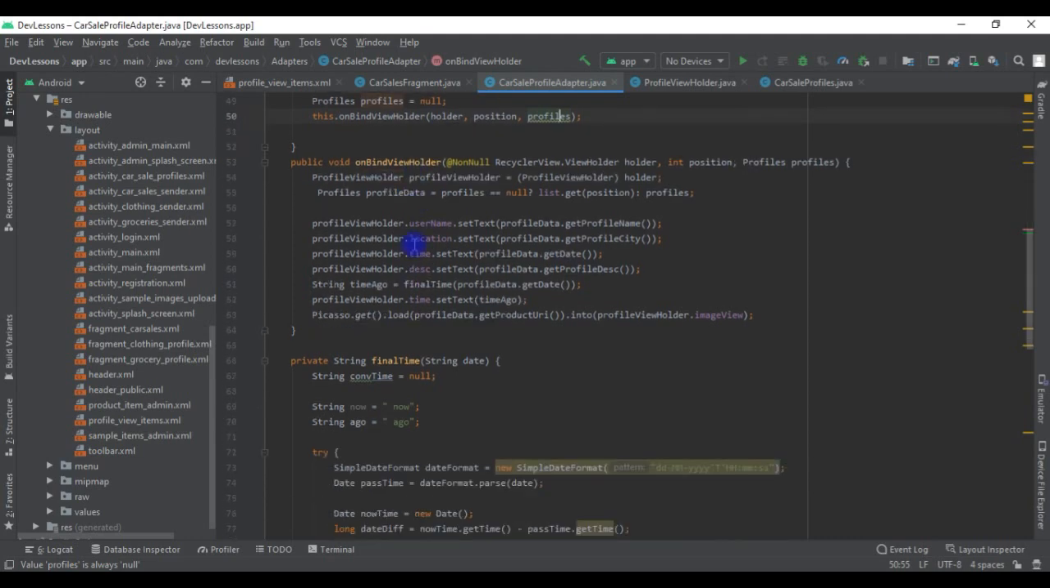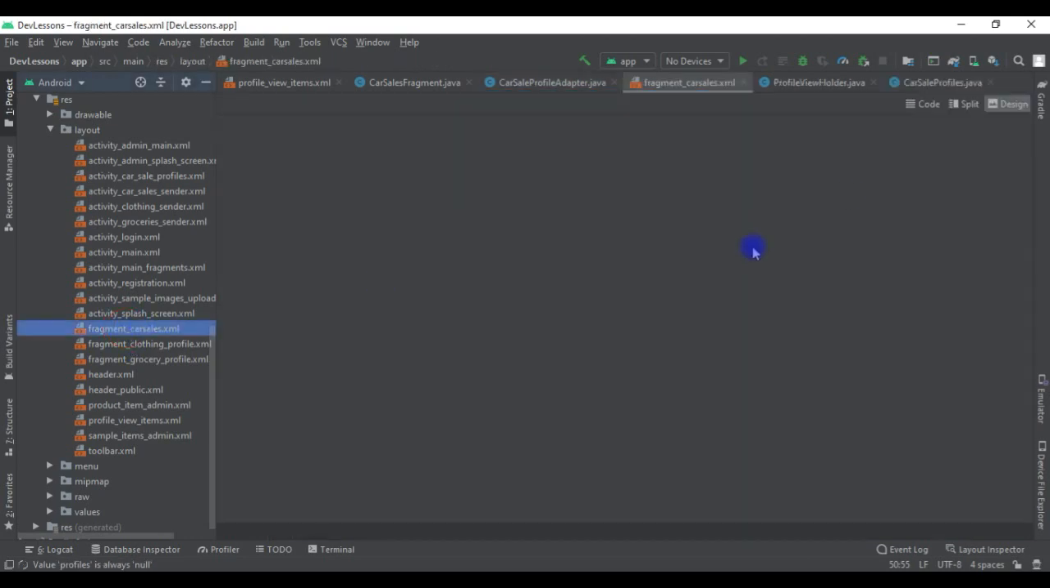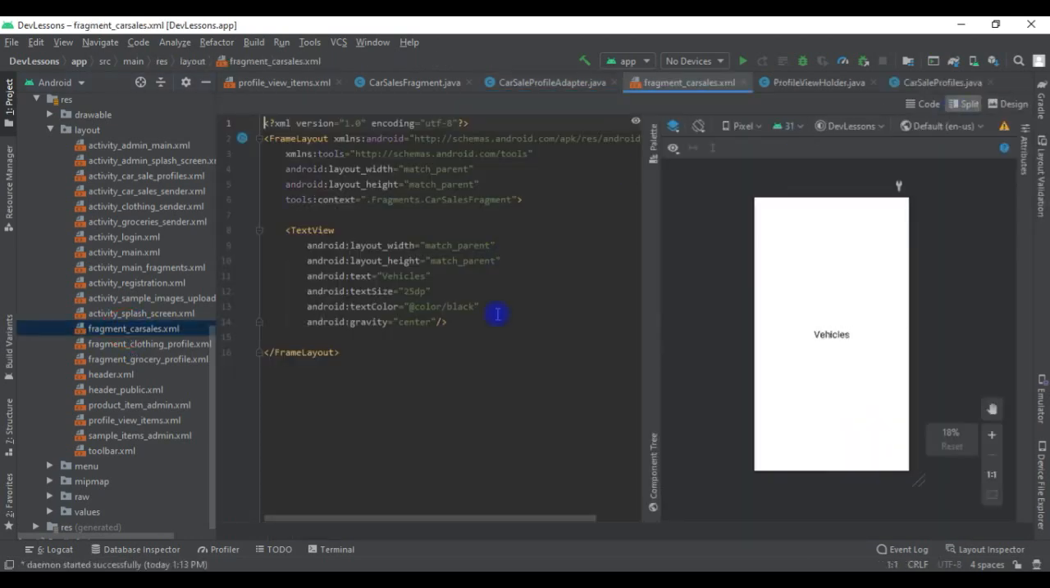Okay, so you are done with the cancel profile adapter. So let's come to fragment cancel. Okay, so we'll remove this.